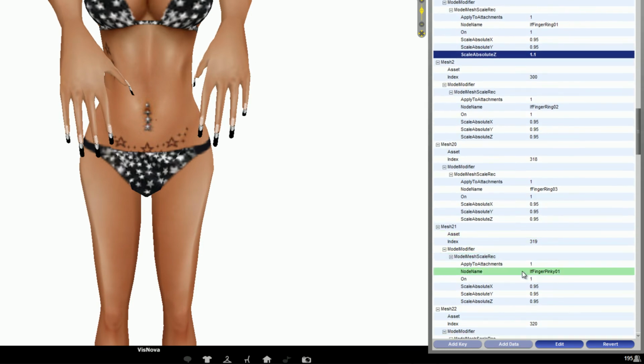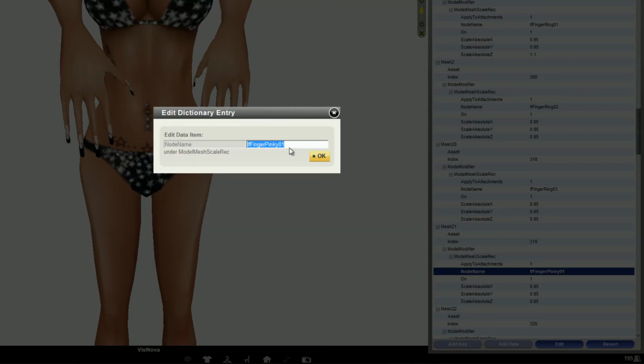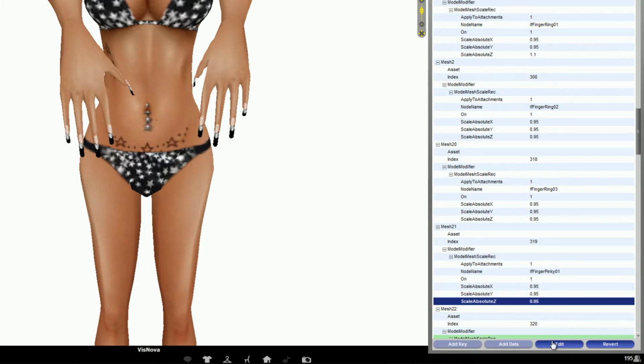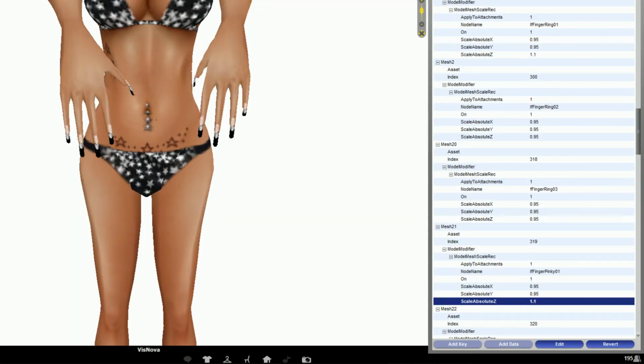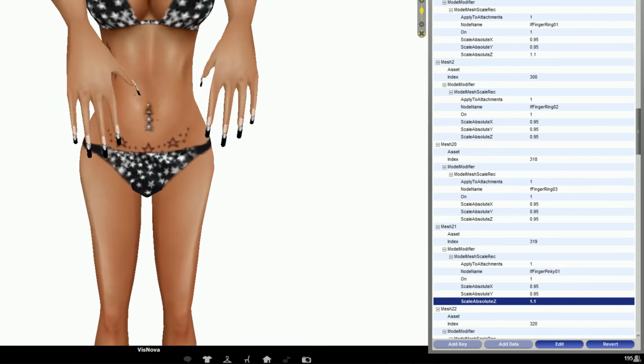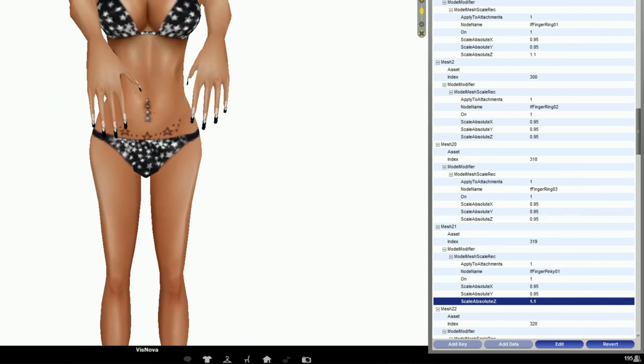And also just now the pinky. We'll just edit that as well, and I'm going to put in 1.1 into that as well. Okay, so let's have a look. I quite like that.